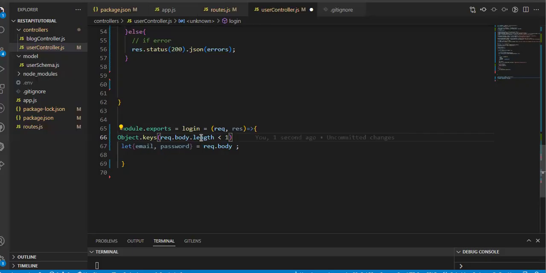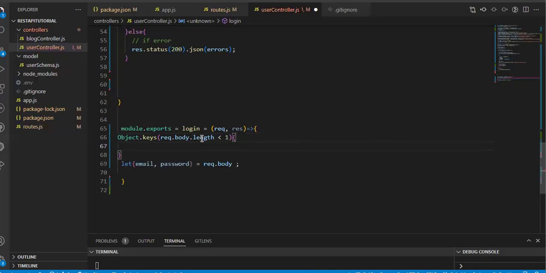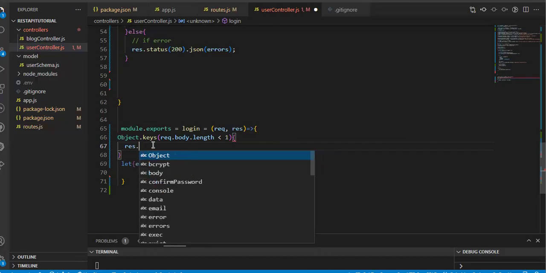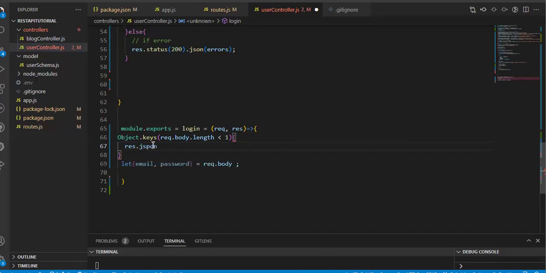It should give us an error. It should tell us something. So we will just send something to the front end. The res.status, res.json. I'll just say that.